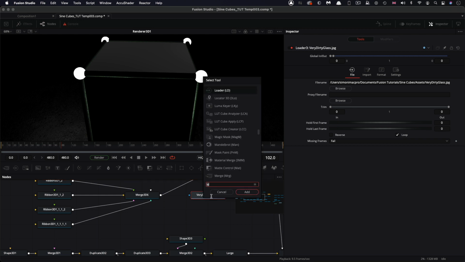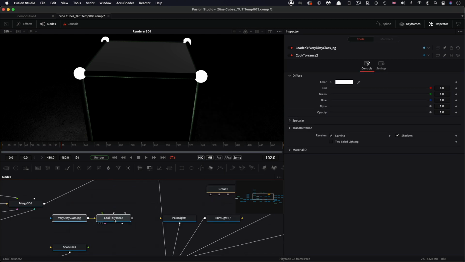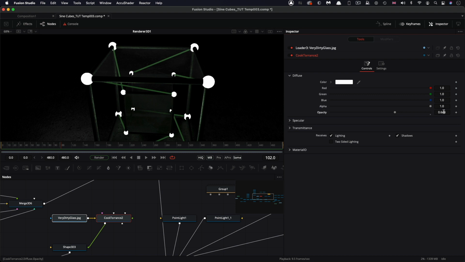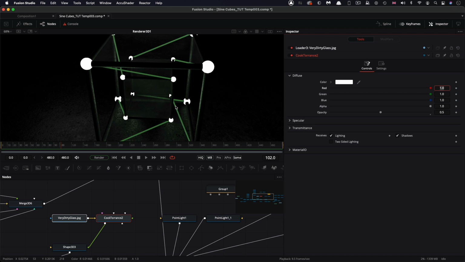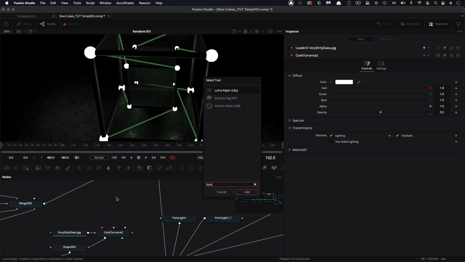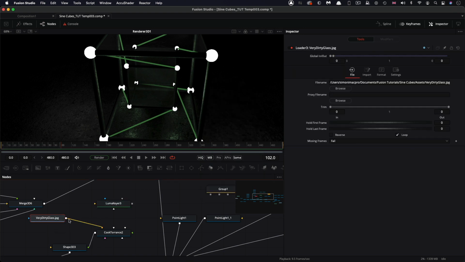And I think I'm going to use a Cook Torrance again for this. So then pipe the output of the Cook Torrance into the 3D shape. You can see that glass, that rough texture being applied. Let's reduce the opacity of this, maybe just go for something like 0.5. I'm guessing at these numbers, but you can see how that's given us a little bit of that glass effect. Again, let's add that luma keyer. It's all important to give us our specular: very dirty glass into the luma keyer, and then the output of that into the specular intensity.